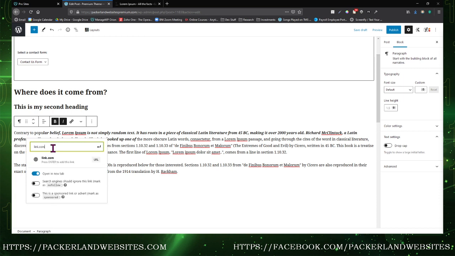Link.com. And if you're going to an external website, if you're moving to a site that is not on your own, you'll want to open in a new tab. That basically means that your website will stay open in one tab, and then the new link will be opening in a new tab in the same browser.